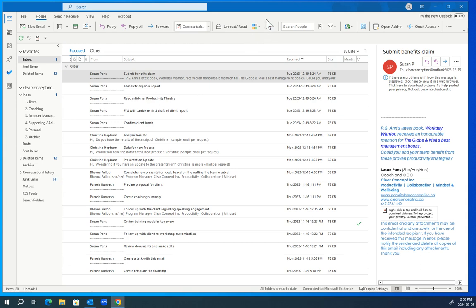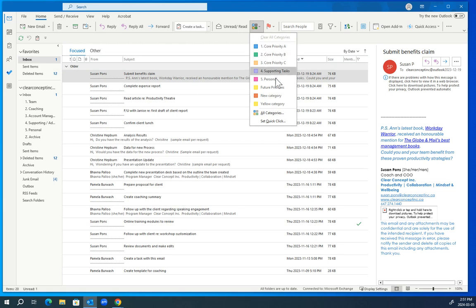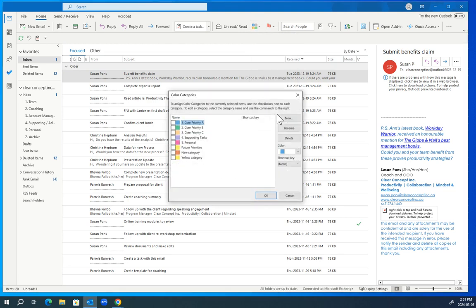In the top bar of your screen, where my cursor is, you will notice 4 colored squares. Let's go ahead and click on this, and we're going to scroll to the bottom to All Categories. In this All Categories area, I will invite you to rename these core priorities based on those in your role.